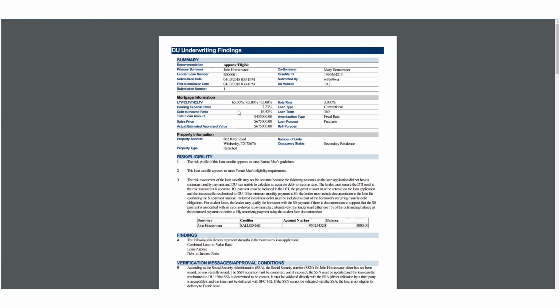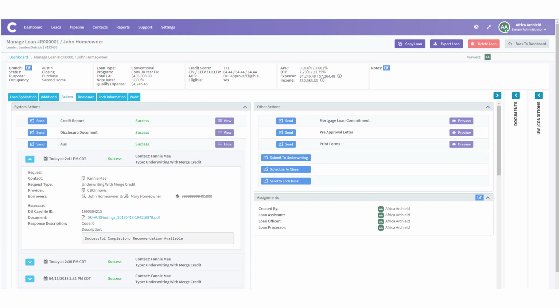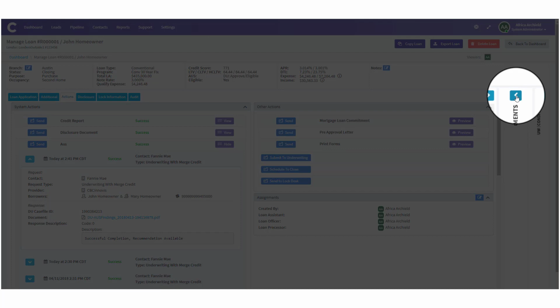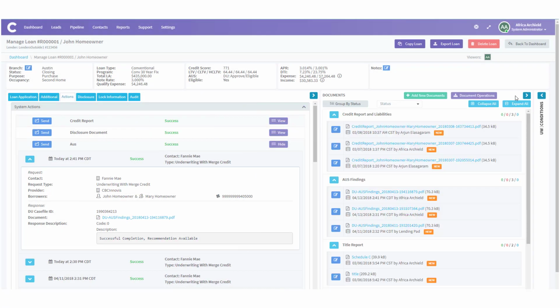Once you're satisfied here, you can go back over to LendingPad. Then you can move over to the document section. Click the blue arrow to expand the document section. You'll notice here that we have the same AUS finding. So now you know you can review the findings either here in AUS Findings or when you expand AUS in System Actions. And that's how you run AUS in LendingPad.